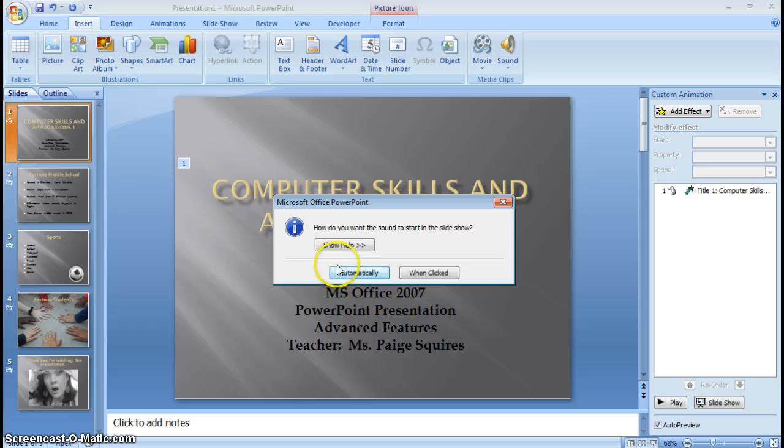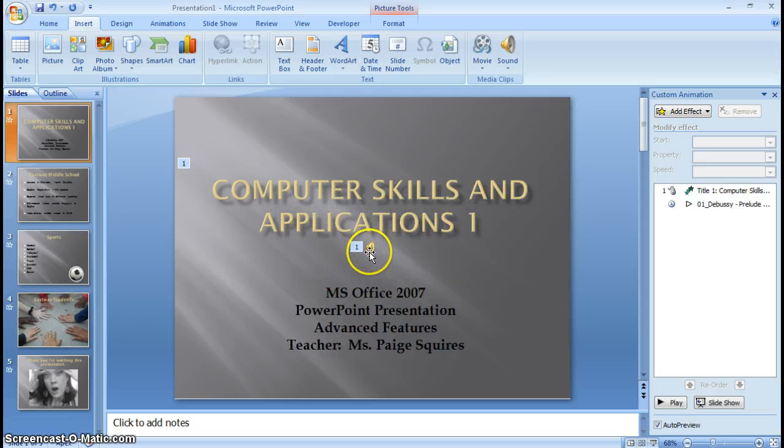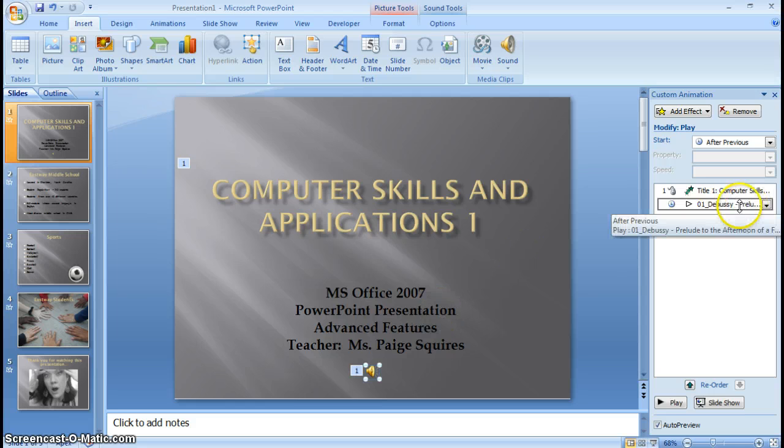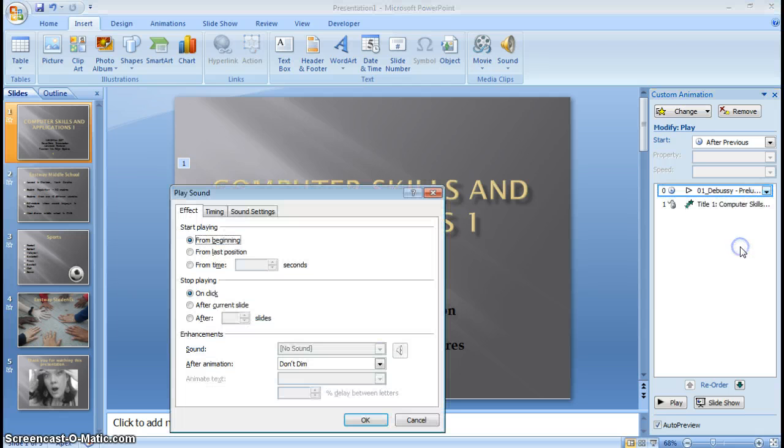This box will pop up and you click automatically. You have a little megaphone right here. I'm going to show you how you can hide it. If you want your music to come in first, you can move the box up just like I did. Click and move. You don't have to. Click on the down arrow, go to Effect Options. You want to start your music from the beginning and stop playing at your last slide.